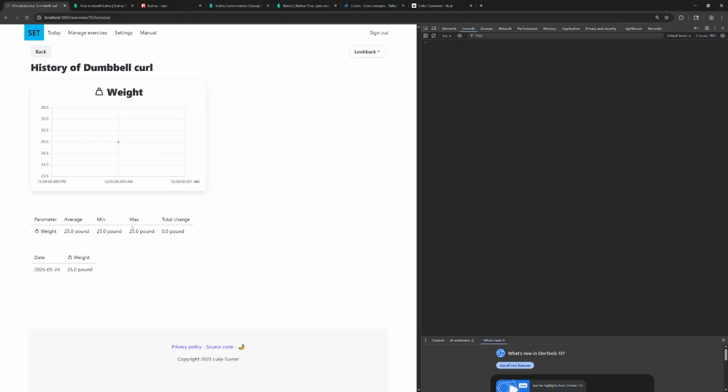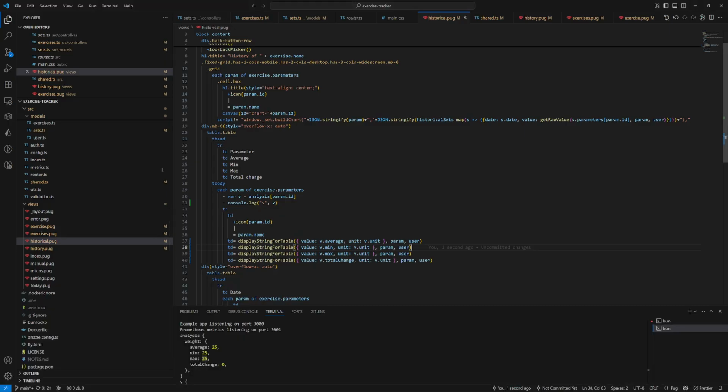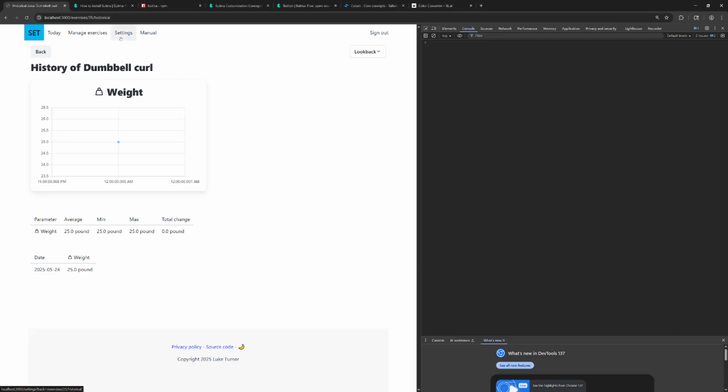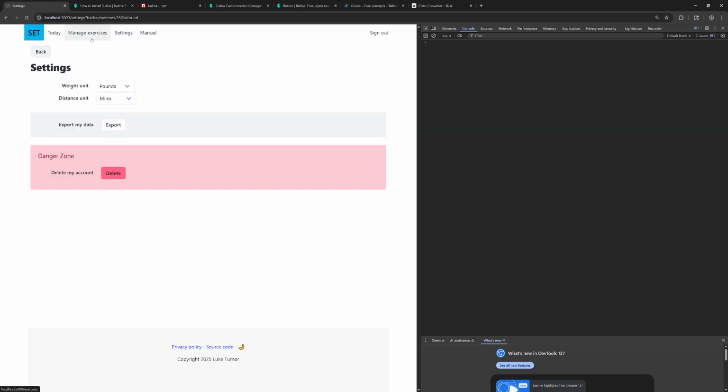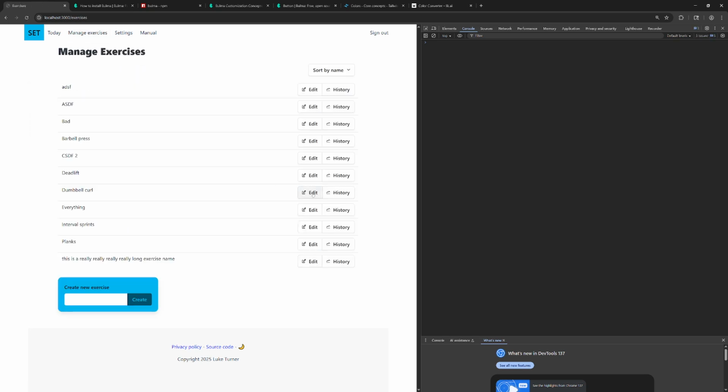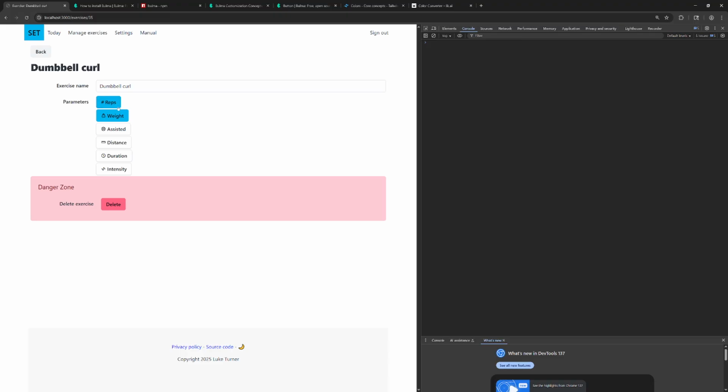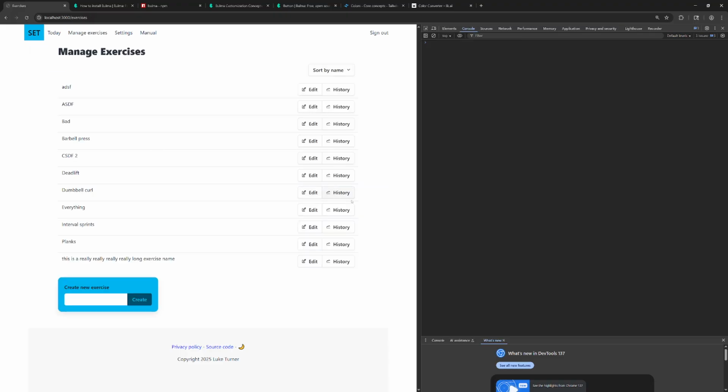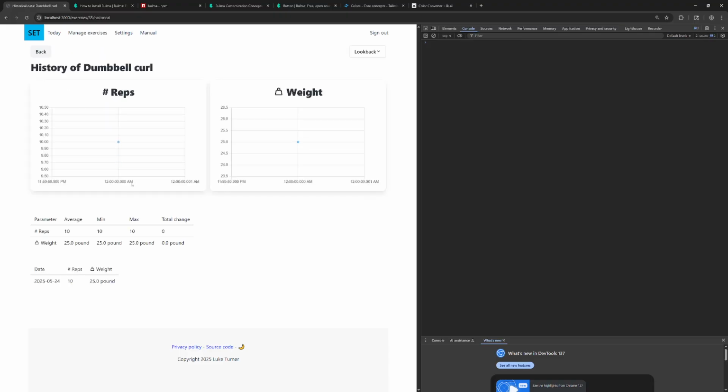Okay, so that should fix it, right? Yeah. And now we can actually see those units there. Everything seems fine. If I go back to the dumbbell curl, re-enable the reps, history, still working fine. Okay, cool.